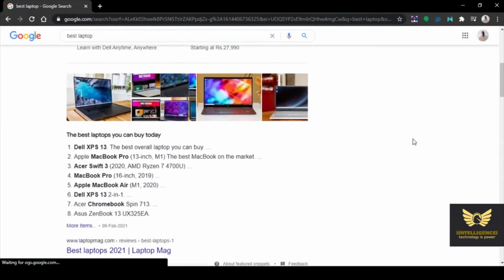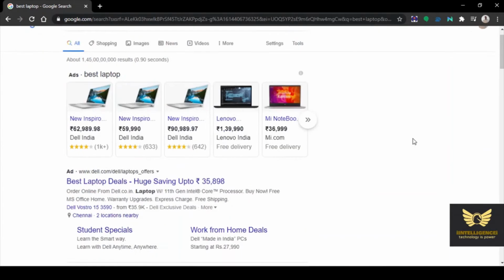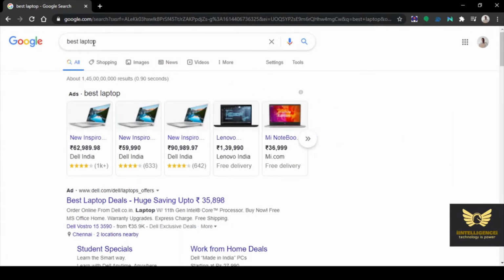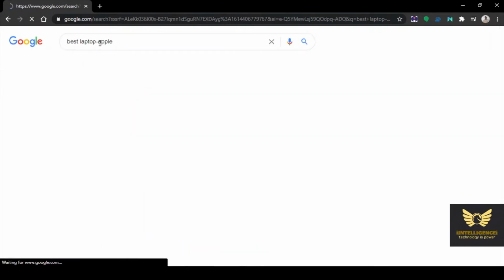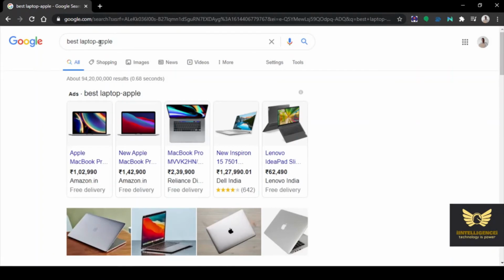You can search like this. Best laptop, you can search, right? If you want Apple, you can have best laptop Apple, streamlined search.